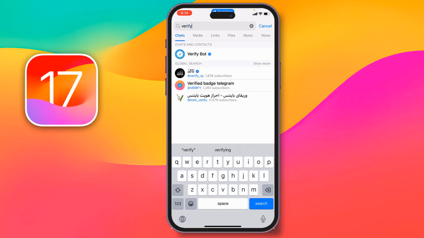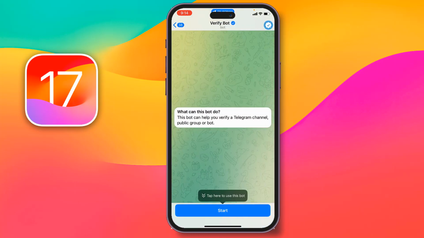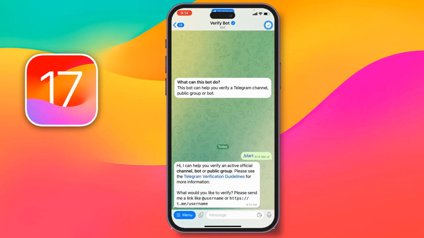The first one, my friends, it has the blue page, right? Just tap on here, and here is written start. Just tap on start, my friends. And it has written, hi, I can help you verify an active official channel, bot, or public group. Please see the Telegram verification guidelines for more information.